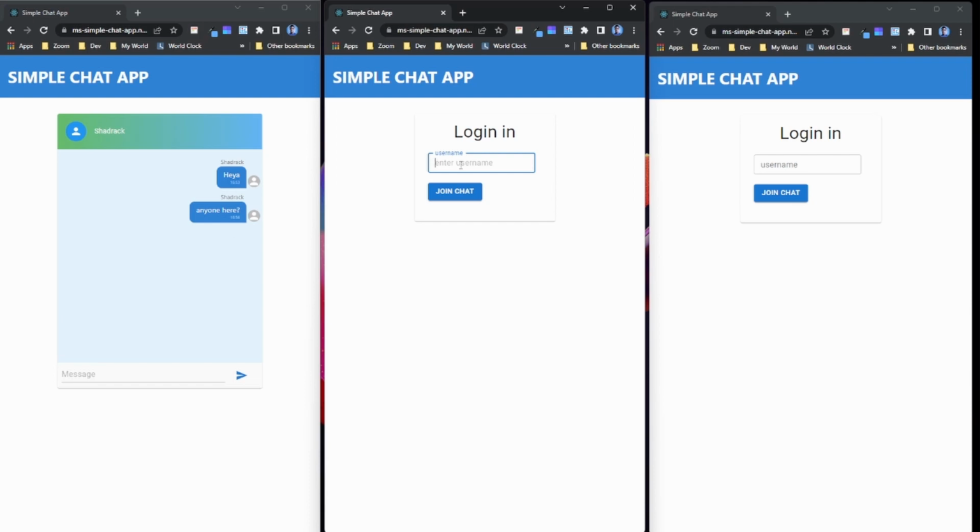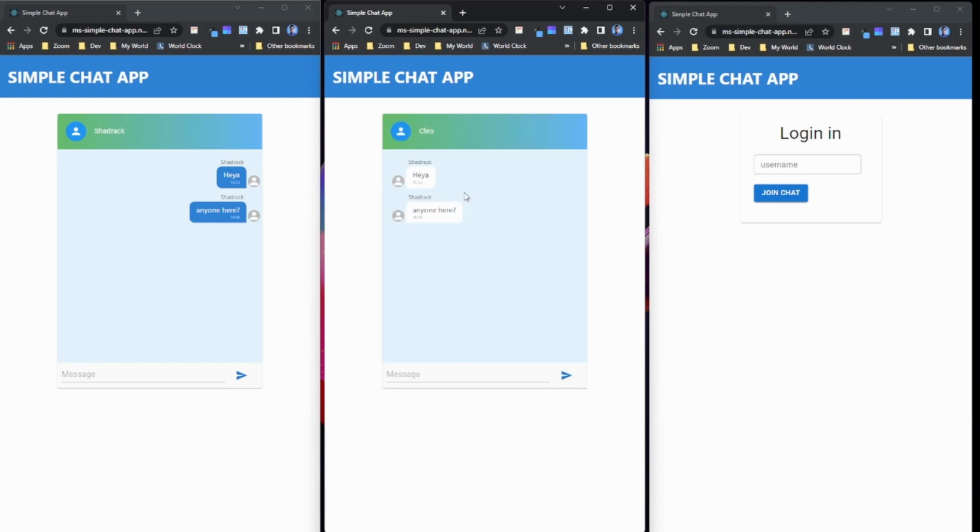If another user logs in, when you enter a username, it is going to check if this user exists. If it exists, it is going to use your previous credentials. Just a simple login, right? No password or anything like that. So you enter a username and then you can join the chat.